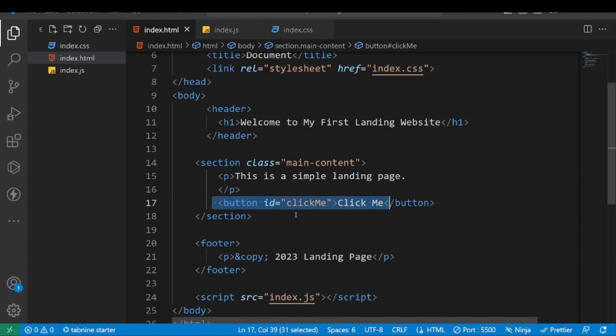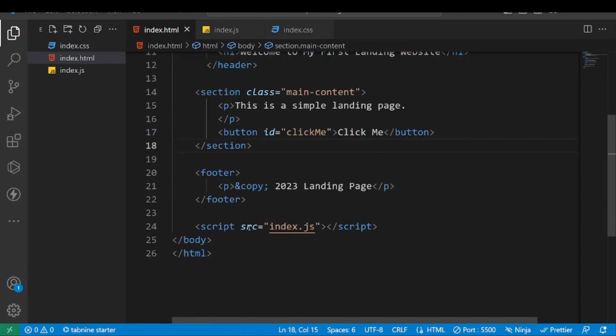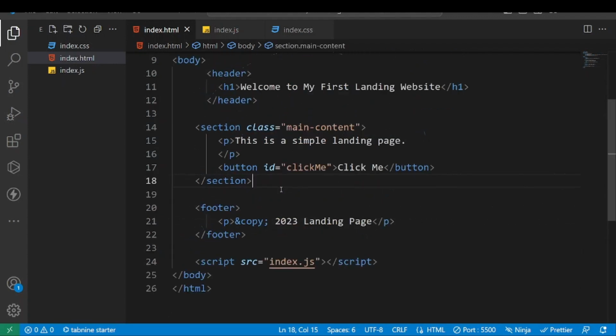I also have a button that says click me. Then down there I've created the footer section that says it has a copyright with 2023 landing page. Okay, that is it. Now let us look at the index.css.